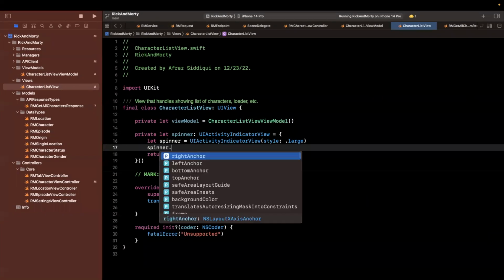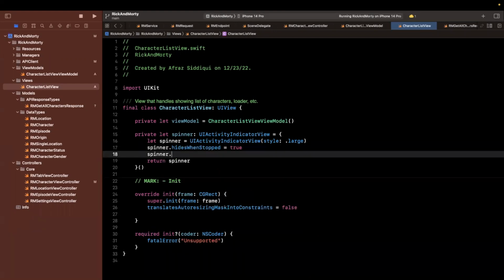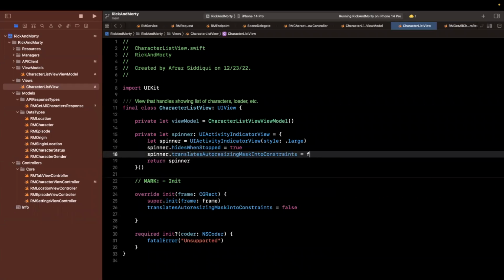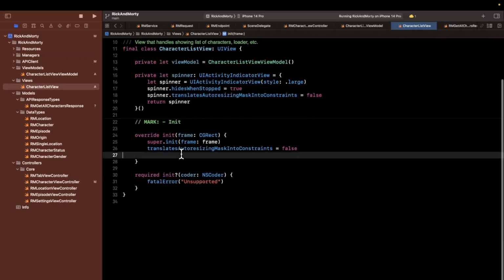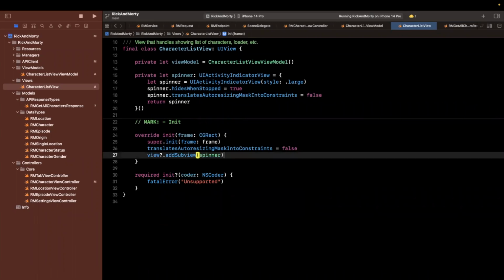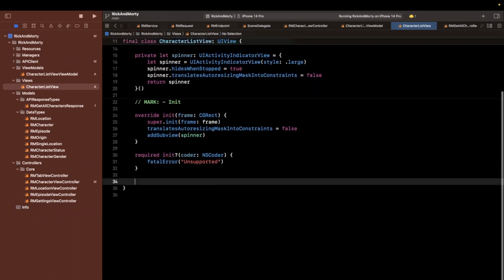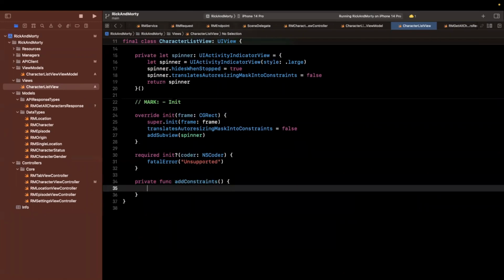And the only thing we want to do on here is, well, there's 2 things I should say. There is going to be hides when stopped, we'll say is true. And we are also going to say translates auto resizing mask into constraints, which we'll want on any view we want to use with auto layout. Now we do want to add this as a subview. So I'm going to go ahead and say add subview, and we actually don't need view because we are already in a view. And we're going to add a separate function here, which is going to say add constraints.